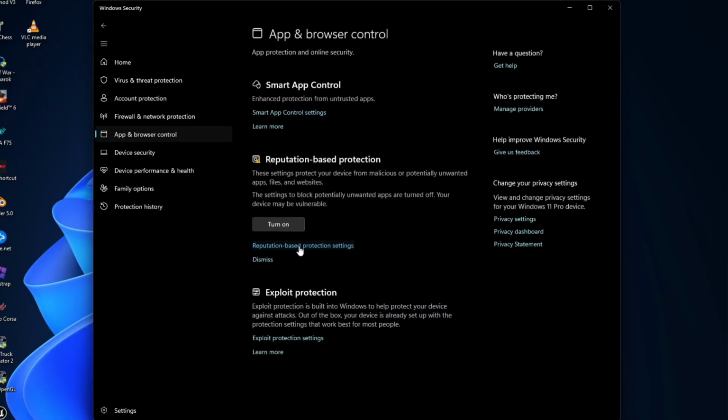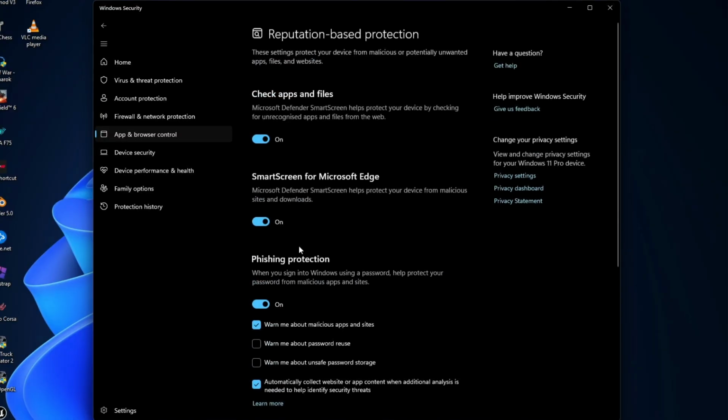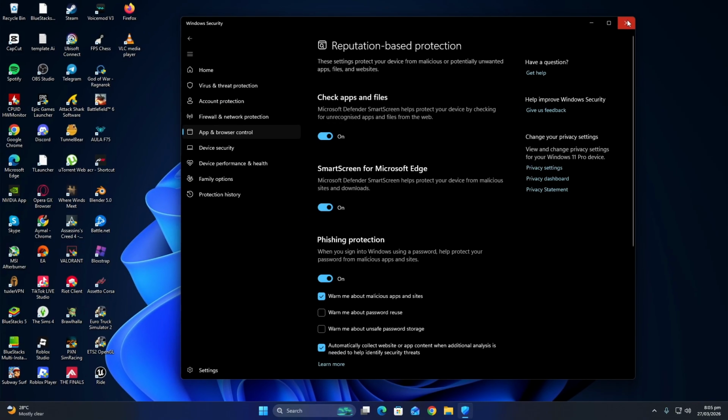Then click on Reputation-Based Protection Settings. Here you will see a few options. Turn off the toggles in this section to disable the protection temporarily. Now try to open the app again. The error should no longer appear.